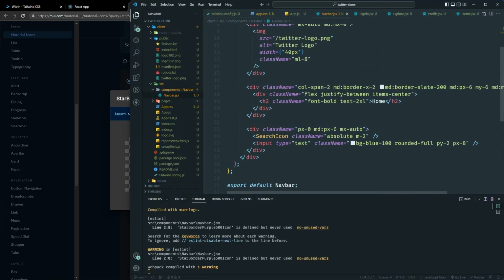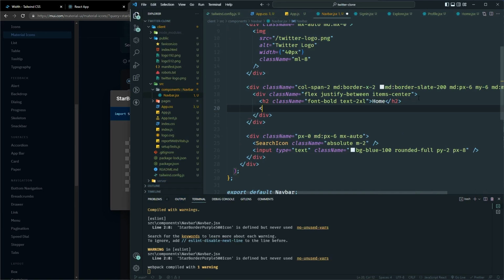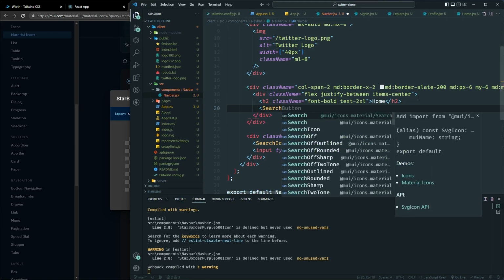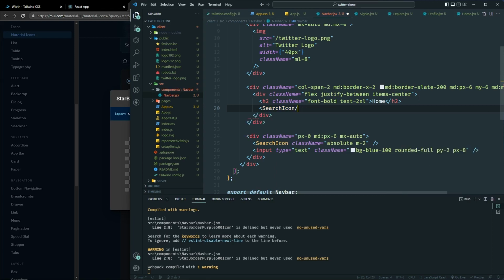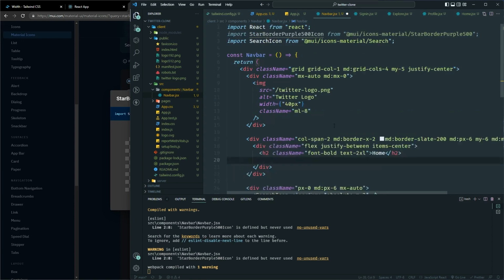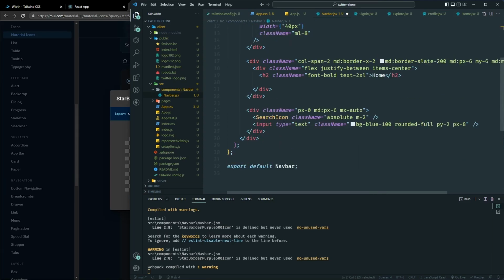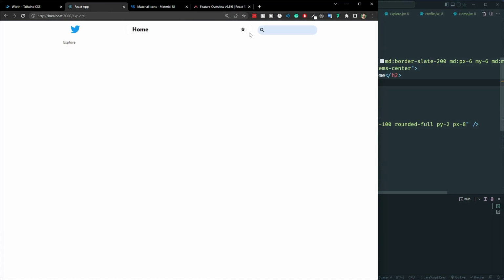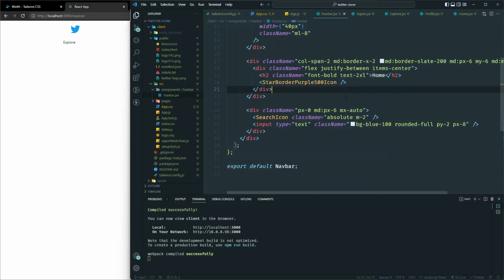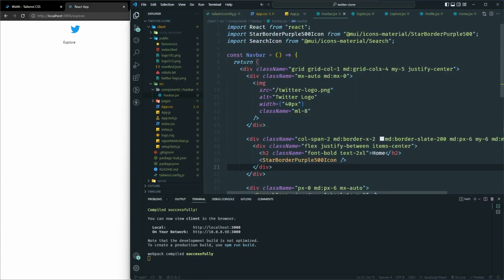Let's go back to our h2, and after the h2 we're gonna bring in that icon as well, and I'll add some styling. We don't need any styling on that. It's not gonna be search icon, it's gonna be this icon, so star border icon. So we have that. That's our navbar. So the Twitter navbar coming in great. I think we have the navbar done.